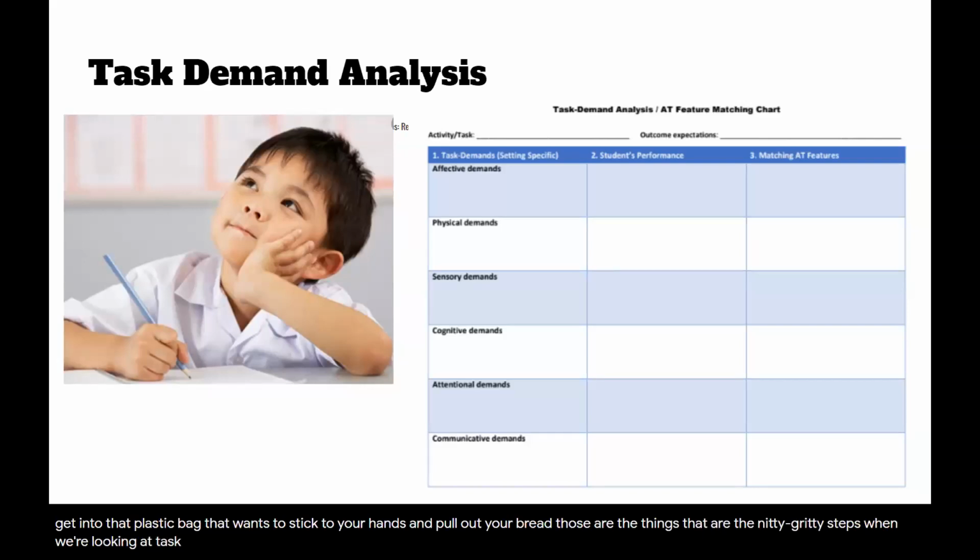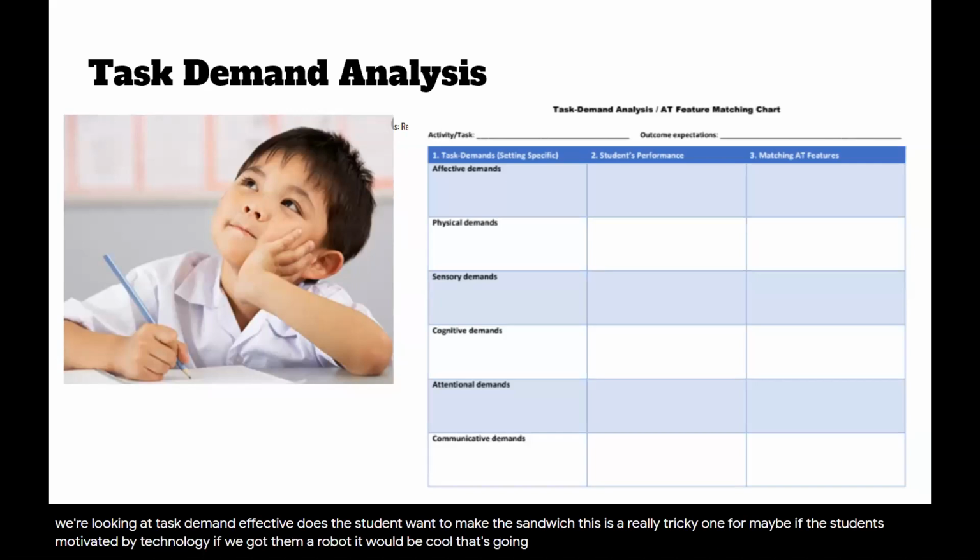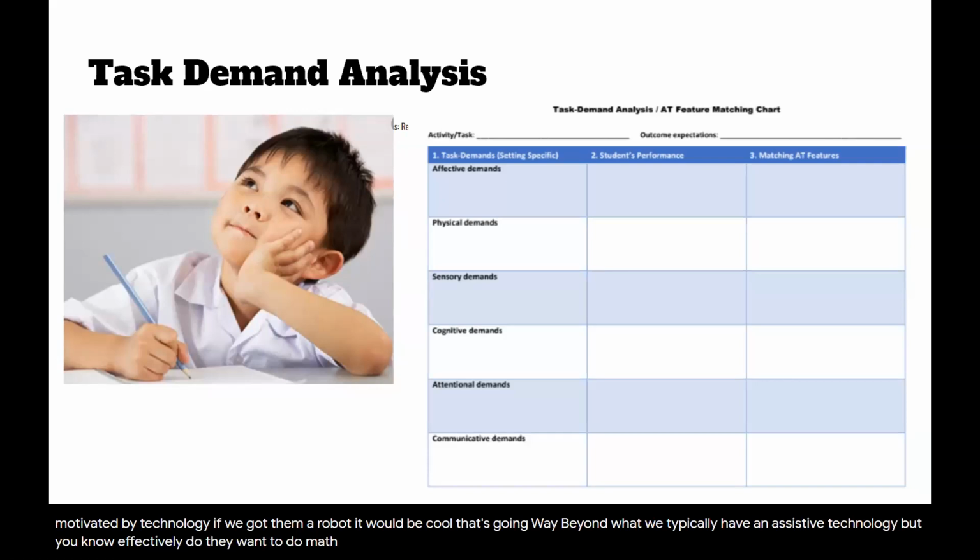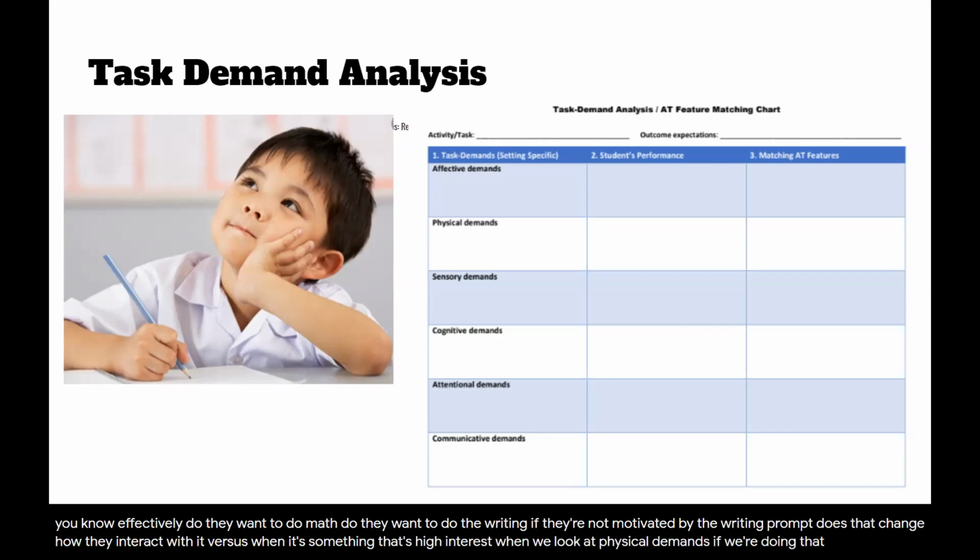When we're looking at task demand, affective: does the student want to make the sandwich? This is a really tricky one for having a matching AT feature, but maybe if the student's motivated by technology, if we got them a robot, it would be cool. That's going way beyond what we typically have in assistive technology, but affectively, do they want to do math? Do they want to do the writing? If they're not motivated by the writing prompt, does that change how they interact with it versus when it's something that's high interest?